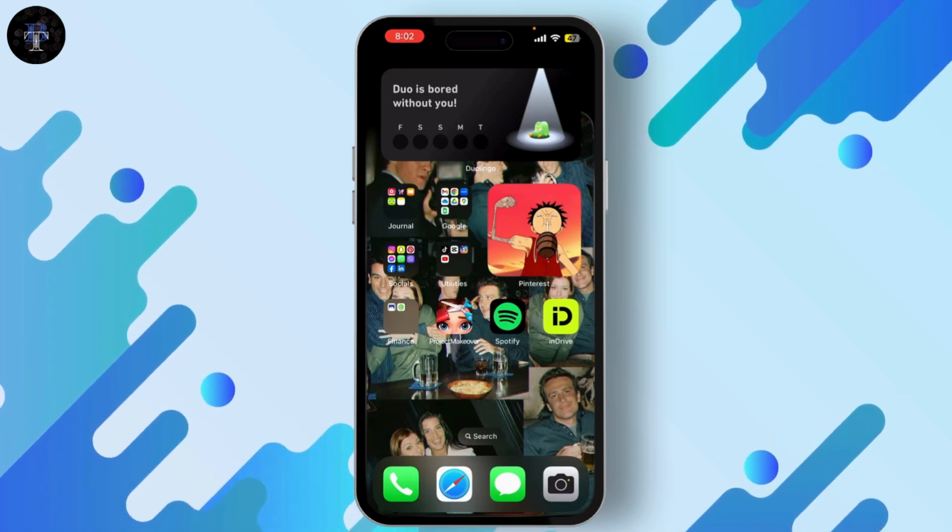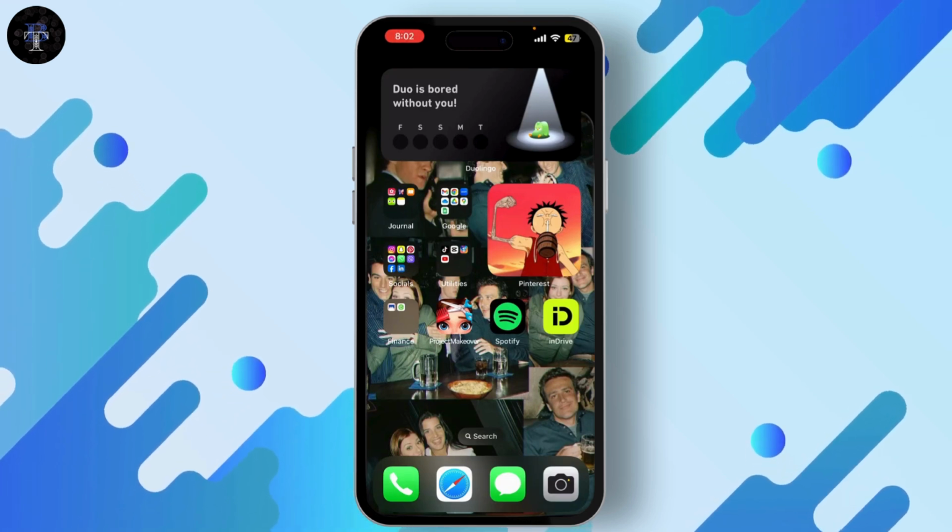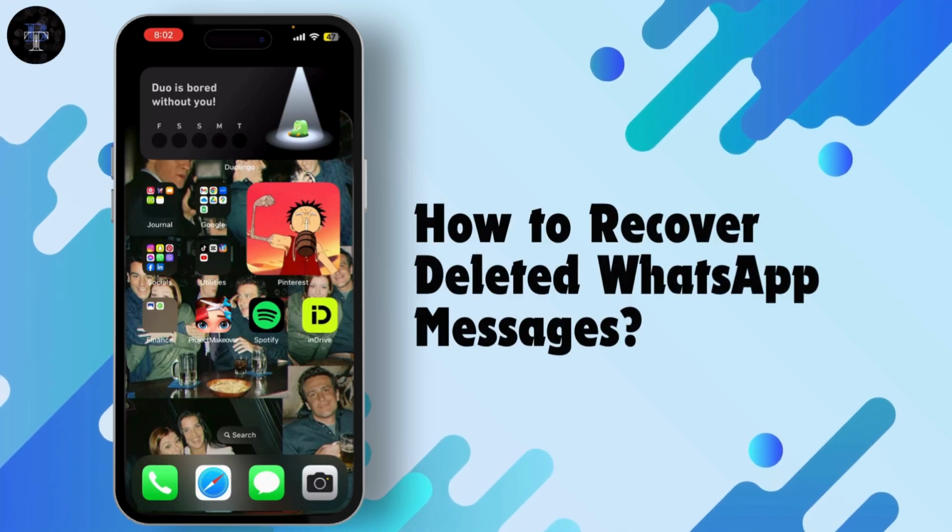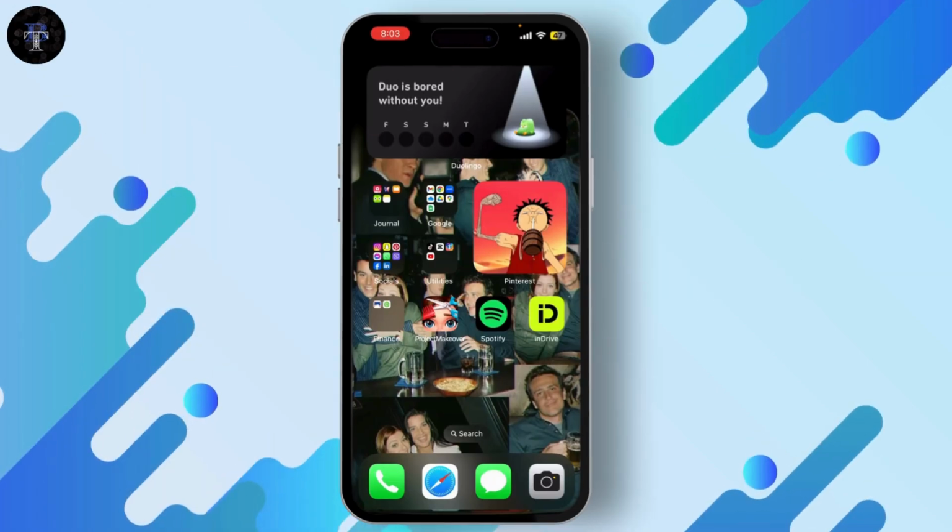Today we're diving into a topic many of you have asked about: how to recover deleted WhatsApp messages on iPhone. Whether it's a message accidentally deleted or you're curious about what someone might have sent and deleted, we've got you covered with a step-by-step guide.